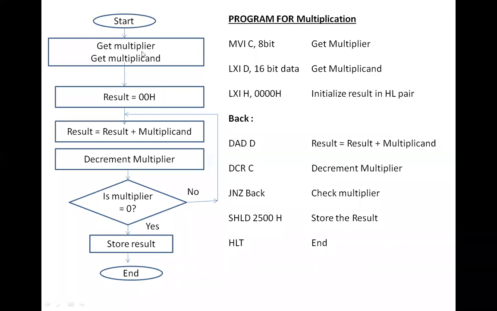As many steps as are used in this flow chart, similarly with respect to individual steps, I have written the program. The second step of the flow chart is to get the multiplier and get the multiplicand. So the first two lines, MVI C and LXI D, are used to get the multiplier and the multiplicand. Result is equal to 0, 0. So we are initializing the result, which will be stored in the HL pair, by 0, 0.